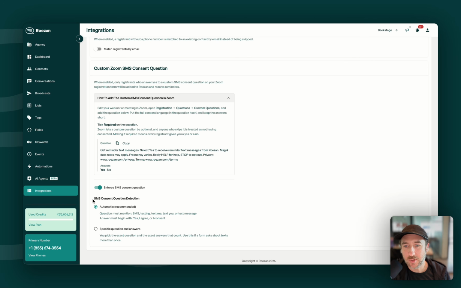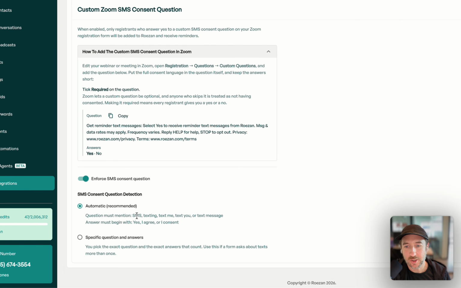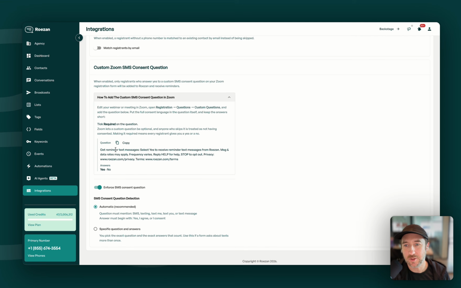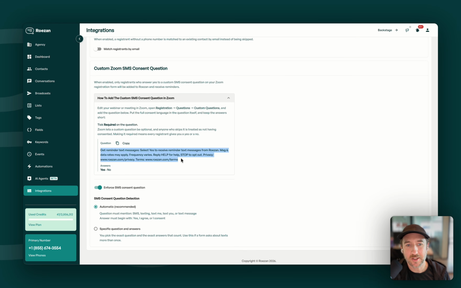And so the way it works is we have automatic detection. So if the question mentions SMS, texting, text me, text you, text message, that's how we're going to know which question it is. And the answer must begin with yes, I agree, or I consent. So I just suggest really keeping it simple and just copying the sample text that we have in here. So let me just show you how to do that in Zoom for both webinars and for meetings.